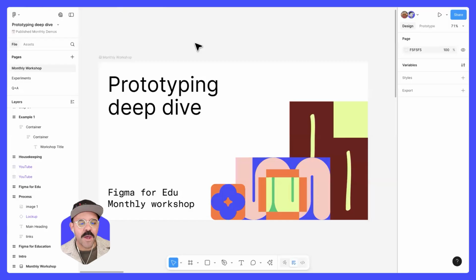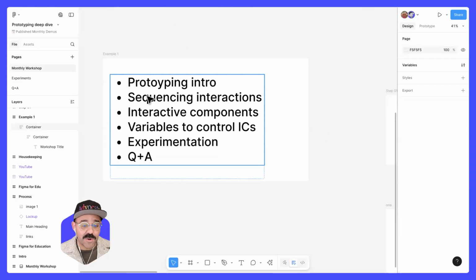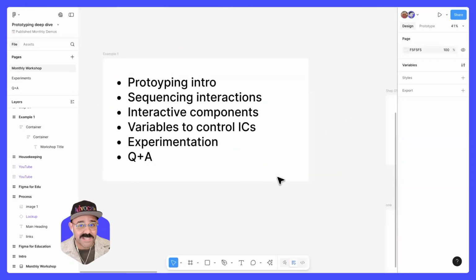Once again, this is a prototyping deep dive in Figma. I'm going to give you a quick walkthrough of this file, a quick introduction to what we're going to be talking about. We're going to do a quick intro on prototyping, what it is within the scope of Figma design. I'm going to talk about sequencing interactions. We're going to talk about interactive components. We're going to talk about controlling interactive components with variables.